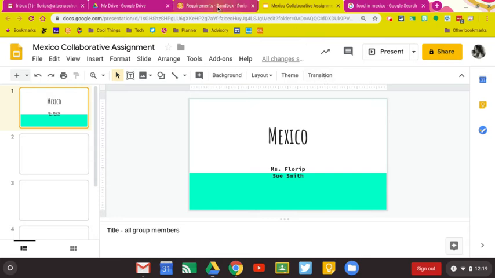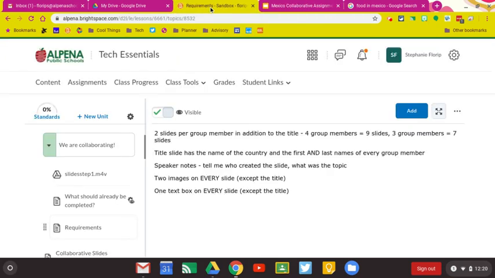Now looking back at my requirements in Brightspace, which if you noticed up here in my tabs, I have my slideshow and I have my requirement tab open. You can easily go back and forth between the two. This step is done. This step is done. Speaker notes should be done. Now the next thing you need to do is you need to have 2 images on every slide. You need to have a text box on every slide.